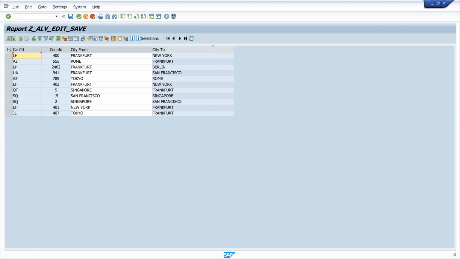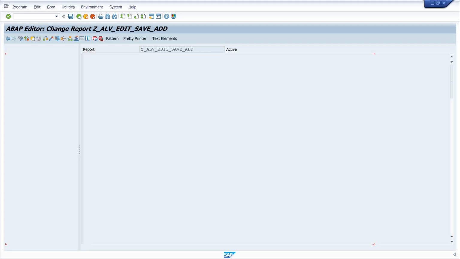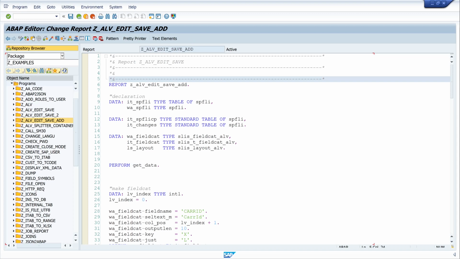So what do I want to do today? I want to change or edit the GUI status. I want to add another icon here for the copy or add for the insert of a new row. And this new added row should also be editable, and it should also be saveable.